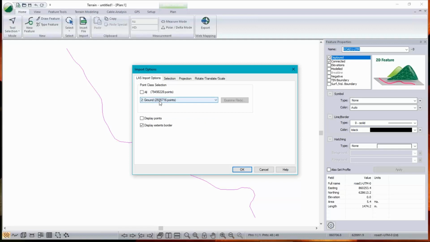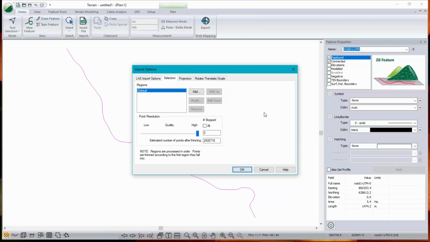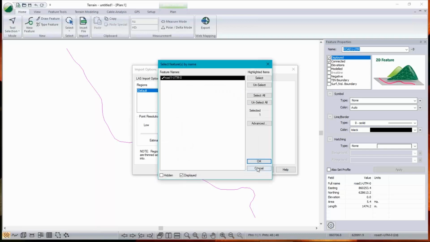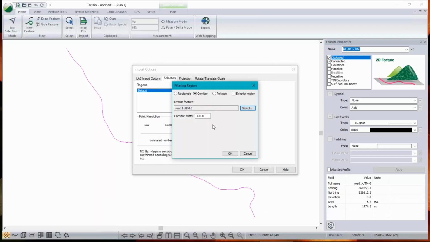2.9 million, no problem. We can read all those points if we want to. But as an exercise, let's reduce the number of points we're reading. And I'm going to do that by selecting using a corridor. So I've got a feature in here. I read it in from that shape file. Let's create a corridor that is 200 meters wide, 100 meters each side of this feature.